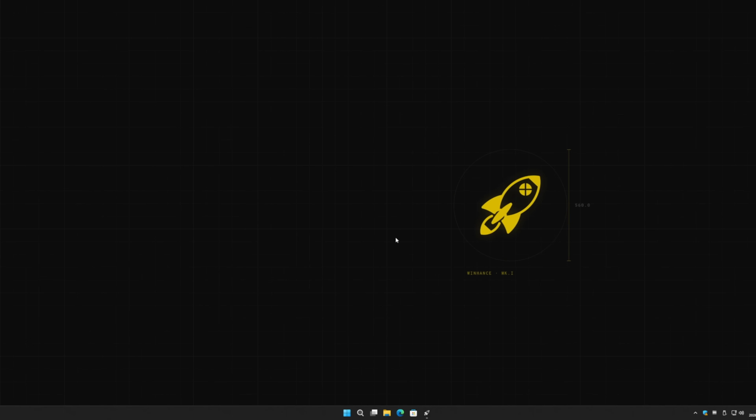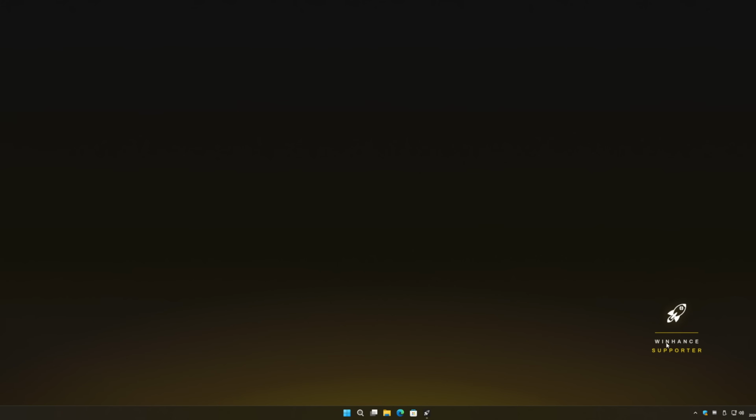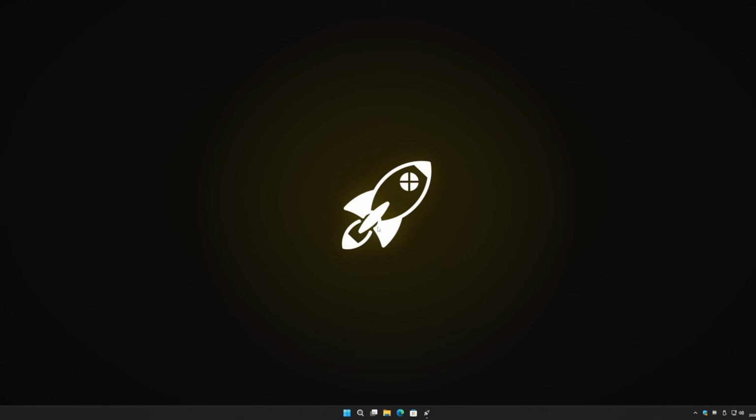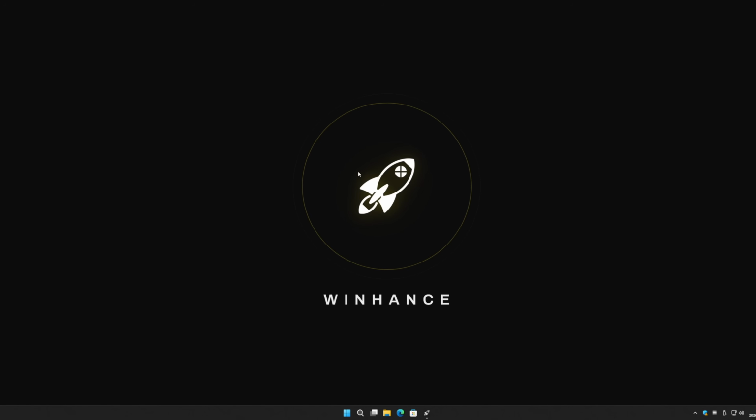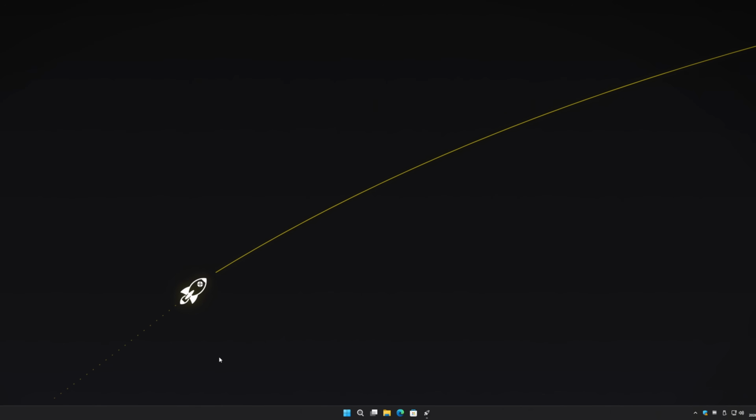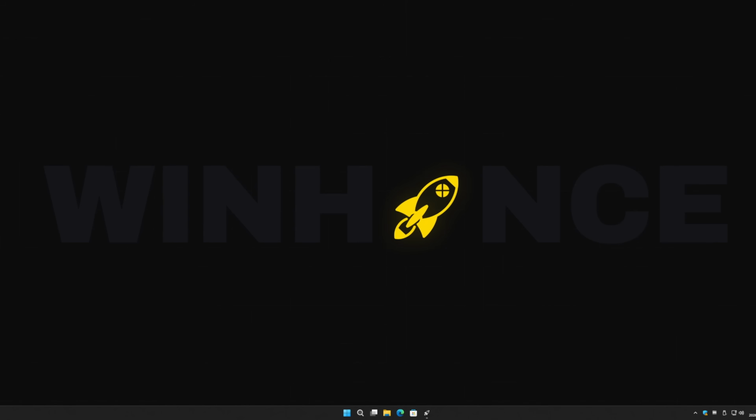You've got this WinHance rocket on a grid. Then you've got this clean WinHance supporter wallpaper. A white WinHance logo in the center with like a gold halo. Another WinHance logo in the center with the WinHance name and a gold ring around it. You've got this WinHance rocket that's being launched. Then you've got the WinHance word in all caps with the A being replaced by the WinHance rocket icon on a grid background. And I gotta say, for me personally, this is my favorite wallpaper out of all 6 of them, but you can let me know your thoughts in the comments down below about which one is your favorite.